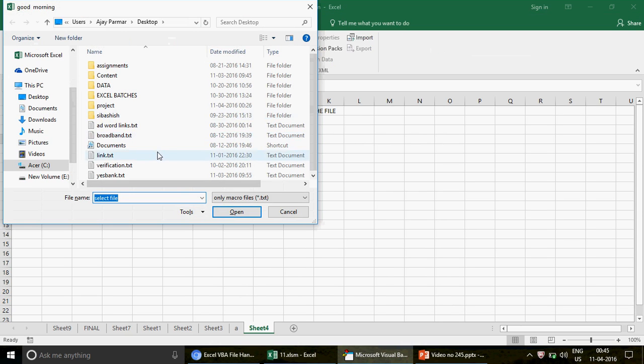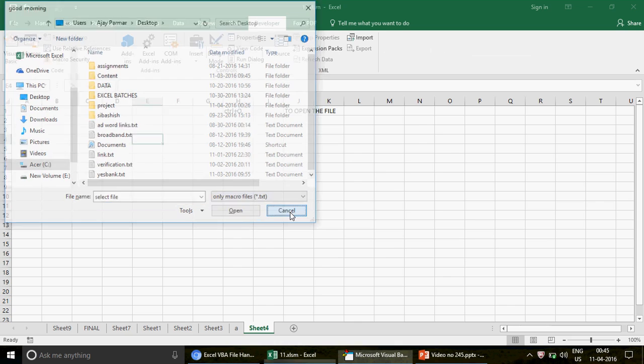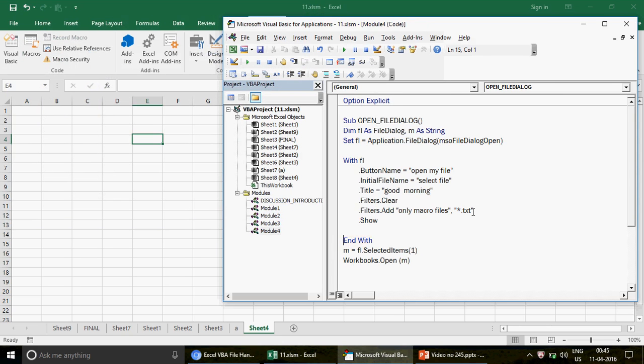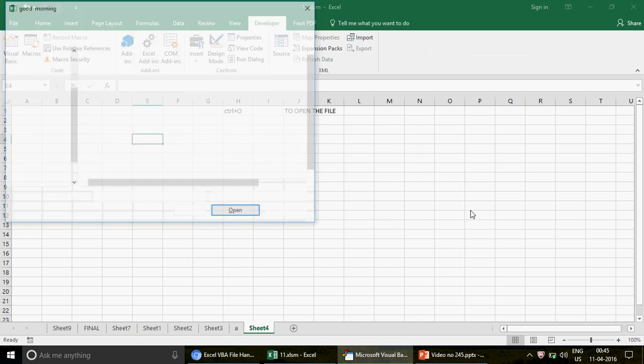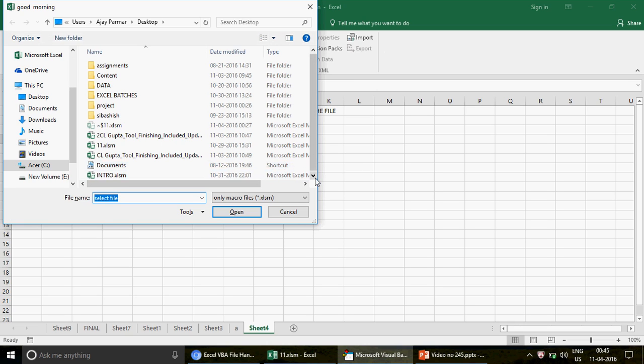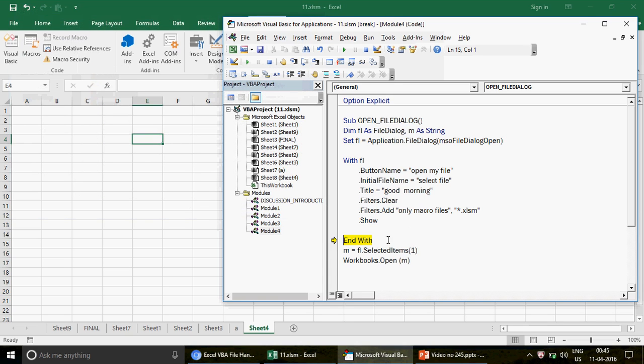Look at this. Now this we really don't need, because we are not working on the text file. Generally we always work on the Excel file. So I'm just going to write xlsm here. Okay, let me rerun this. Because I'm using Workbooks.Open, I can't open the text file, right? If you want to open the text file, then obviously there is a different way for that. So let's say I select this intro file, and now I'm going to hit Open My File. Now when you hit this, have a look here, guys. When I hover my mouse on m, m has my complete path: C drive, Users, Ajay Parmar, and Desktop.